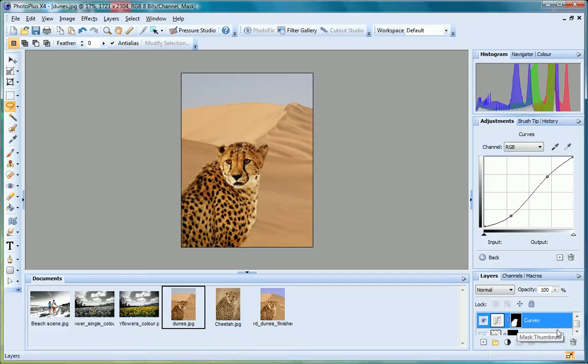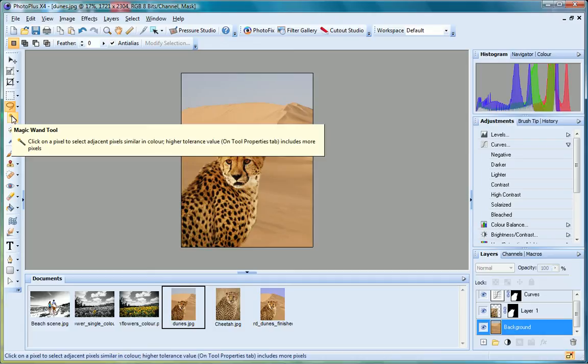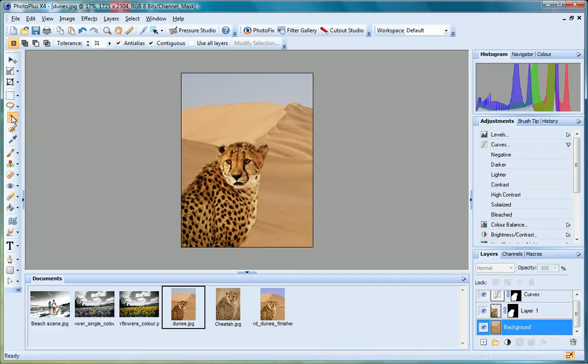Finally, I'll boost the colour of the sky with a colour balance adjustment. This image is on the background layer, so I need to select this layer first. Now I'll use the Magic Wand tool to select the sky area. This tool creates a selection by selecting pixels that are close in colour to the area clicked. So it's great for this image because the sky is of a very uniform colour.